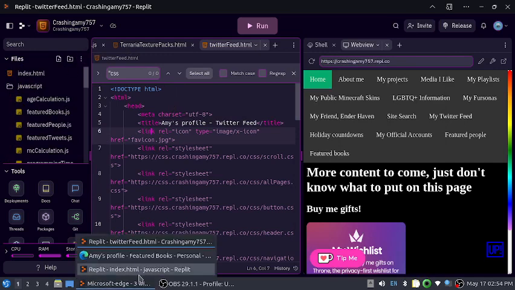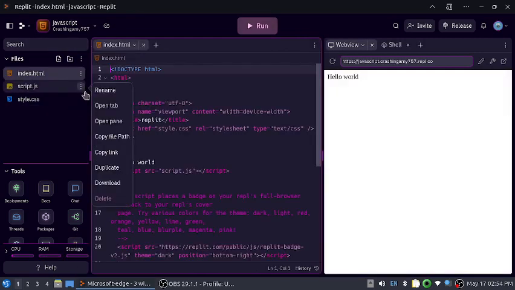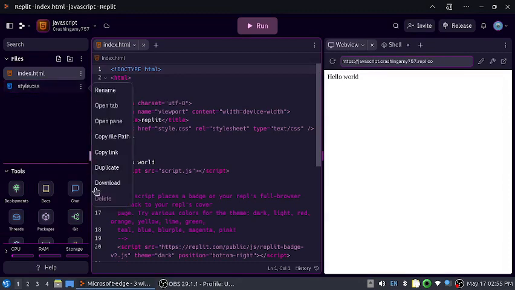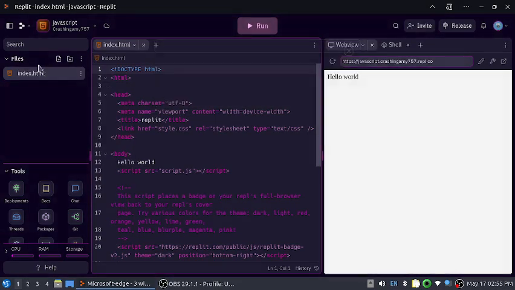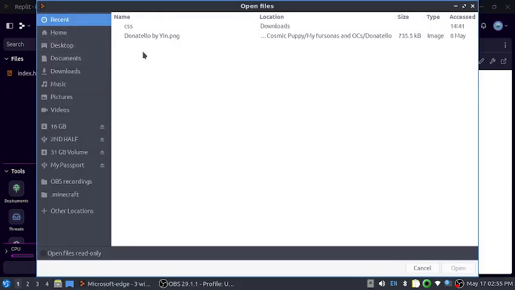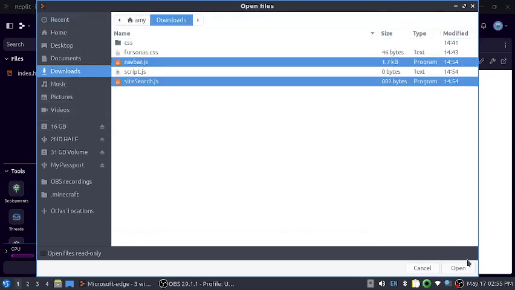Alright, and then let me. Why am I downloading that? I meant to delete it. Yes, delete style.css. No, wait. Upload file, downloads. Can I select? Okay, I can select multiple.